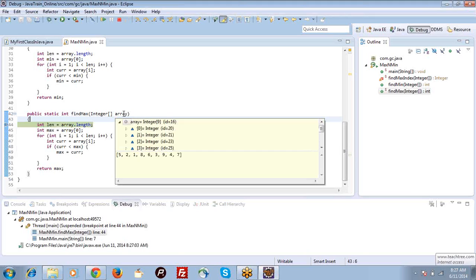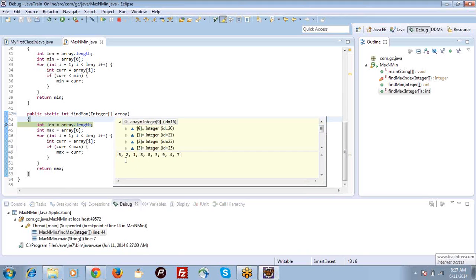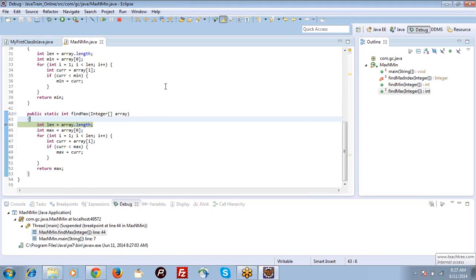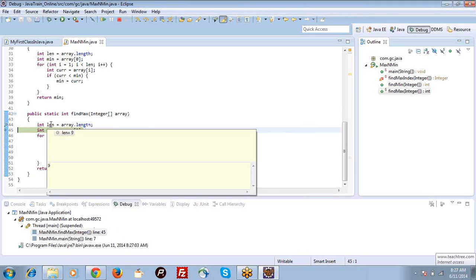If you place the cursor on any variable, it will display the values in that variable. If I place the cursor on array, it will display all the elements in the array. I can see 5, 2, 1, 8, 6, 3, 9, 4, 7. These are the elements I have in my array. Then I am pressing F6. It will go to the next line. So I will move my cursor to length. Then I can see the length of the array. So 9 is the length.